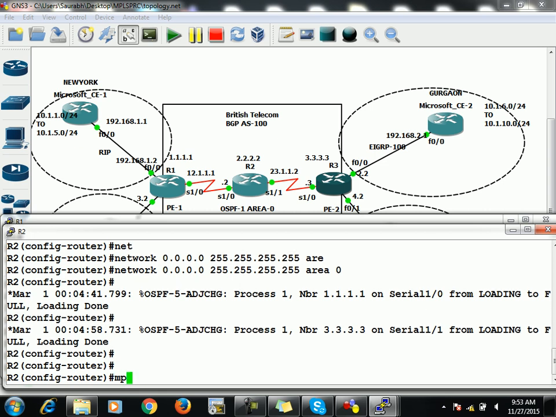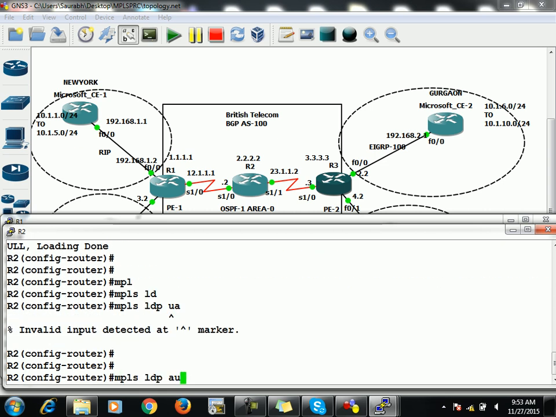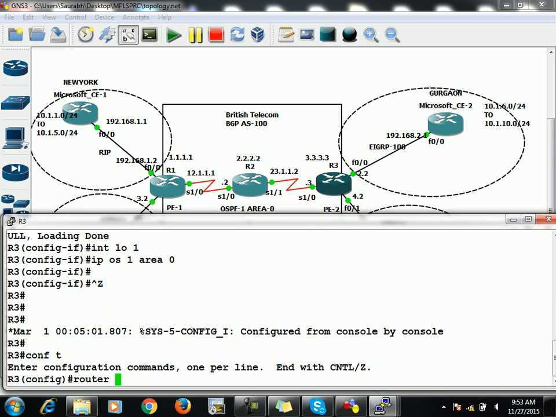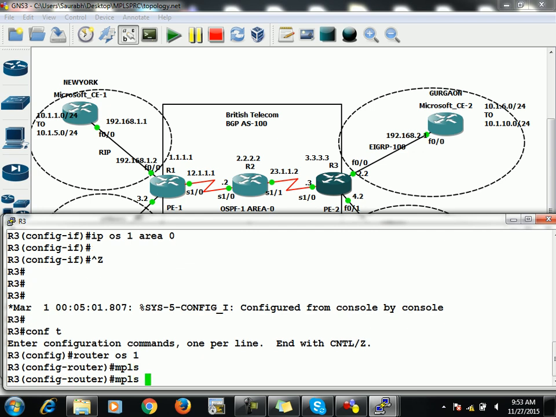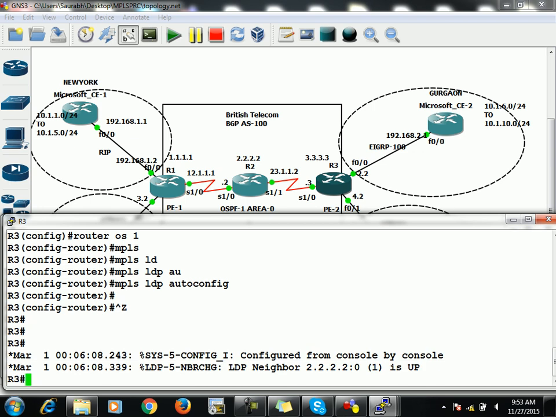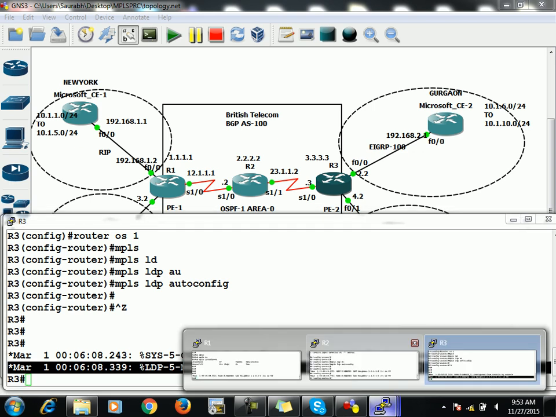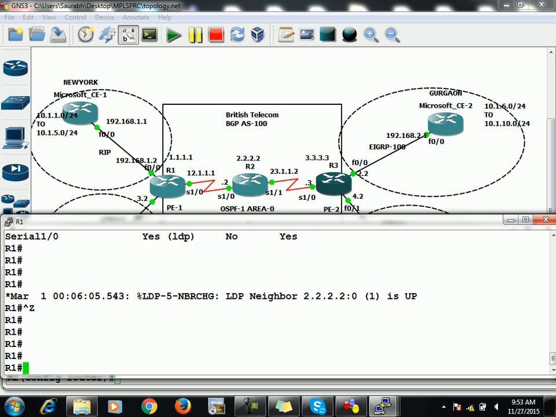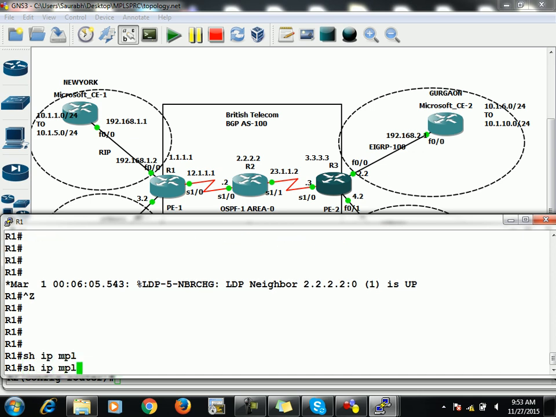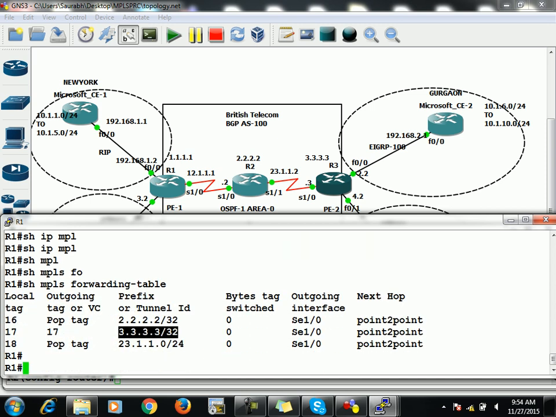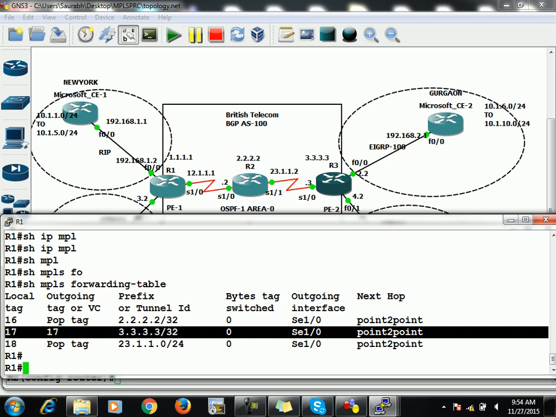Similarly on R2, I'll be saying mpls ldp autoconfig. Similarly on R3, under router ospf 1, mpls ldp autoconfig. Fine. After configuring LDP on all devices, we must be able to see LDP peering with 2.2.2.2. Yes, it is having it, and R2 is having it with both of them, right? Show mpls forwarding table. So now you see what is the label to reach 3.3.3.3.